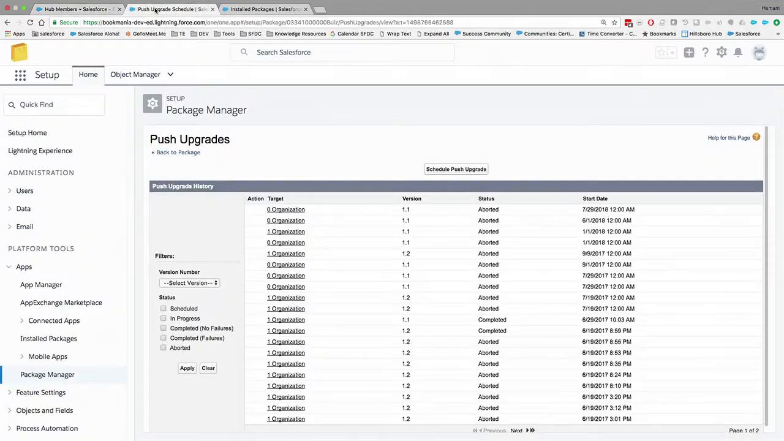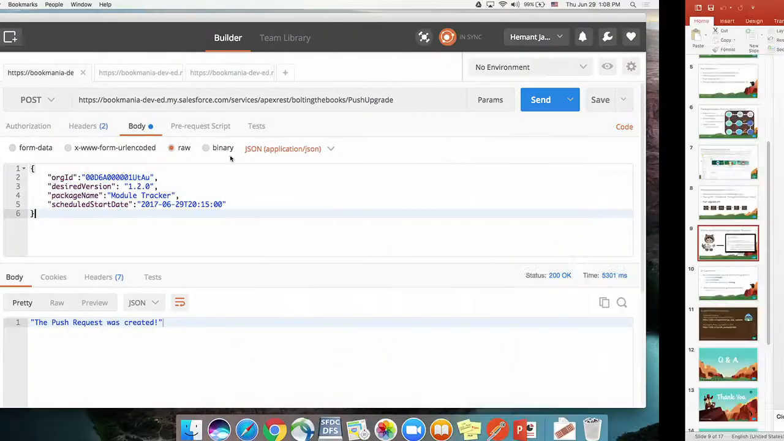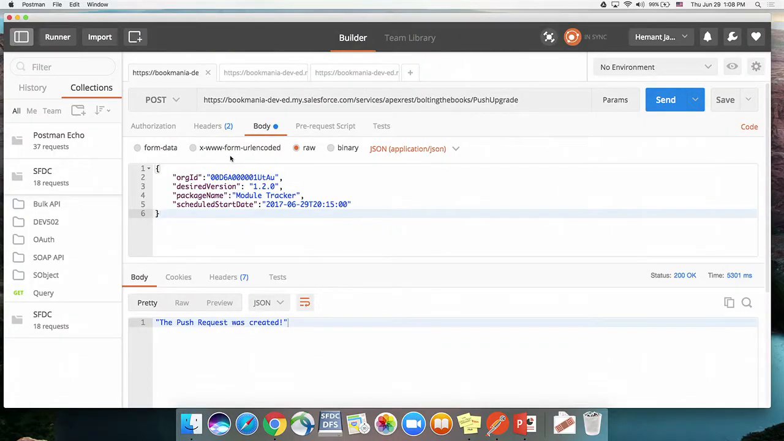So this is my ISV packaging org. As you saw in the previous screens when we went through the UI, this is where you see all the push upgrades that have happened. What I've done is, I've given a customer a form, but to mock that form, I'm using Postman. And what I'm doing through Postman is sending certain information.